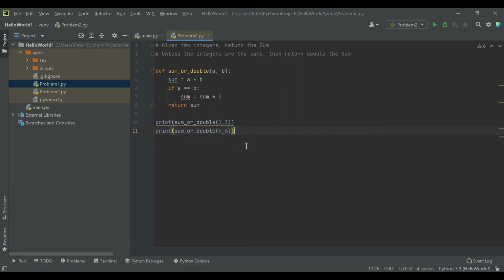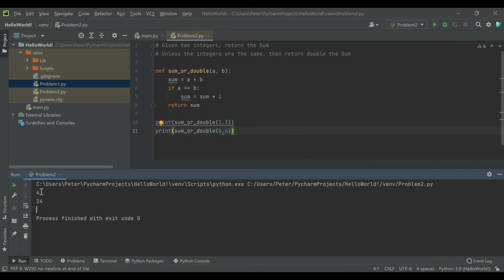So what we would expect based on our function would be 1 and 3 return 4, 6 and 6 would actually return 24 because it's going to do the sum and then double it. So let's go ahead and see. 4 and 24. And there you have it.